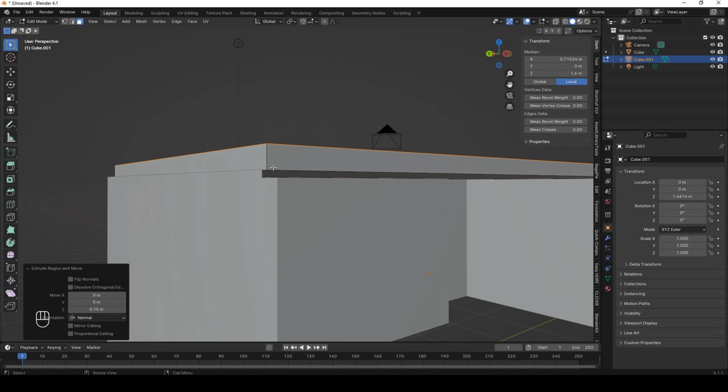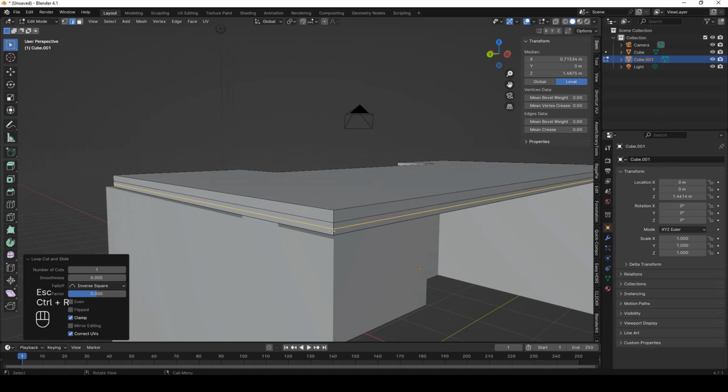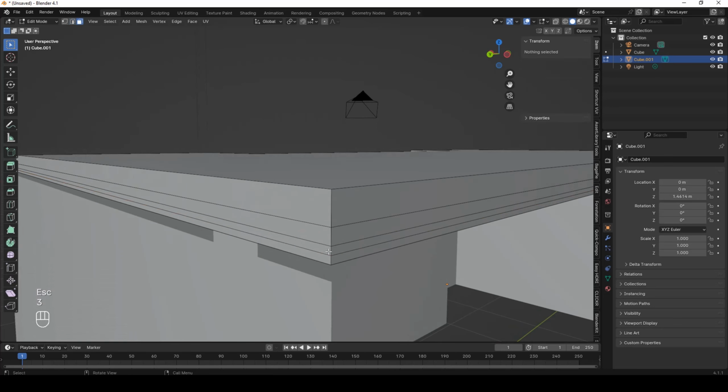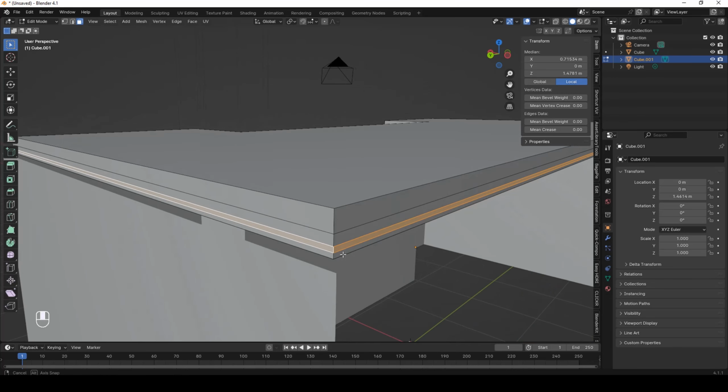After I have done that, I'm going to press Ctrl R and add an edge loop like this, and then again add an edge loop like this, and then maybe add another edge loop. And this part is going to be, if I go to face selection mode and then click like this, as you can see, this is going to be our LED light.